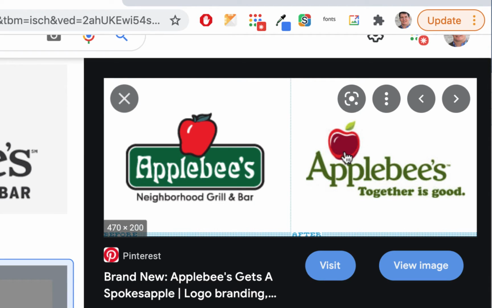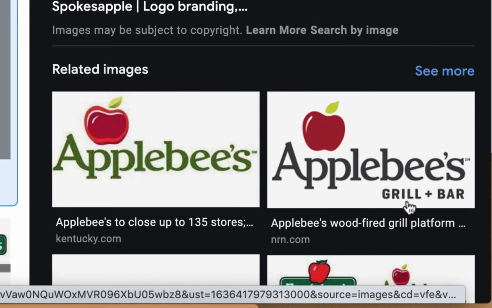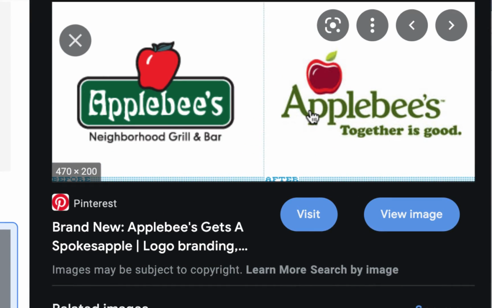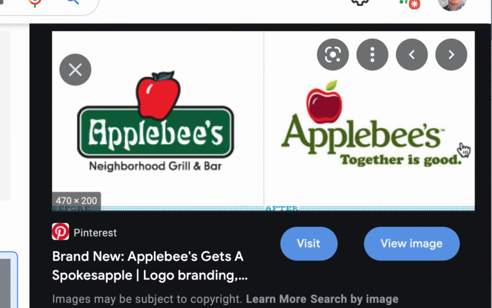You could just have the apple as an icon for an app or something like that. So that's where you're going to start to see a little bit more. Here's another version down here. Here's a cleaner version. I'm not sure if this is actually a newer version of theirs, but you can see the type's very clean. Nice font that has an A that kind of runs into the P, and it's very clean. And this is not very clean. So that's one idea of where Applebee's is going.